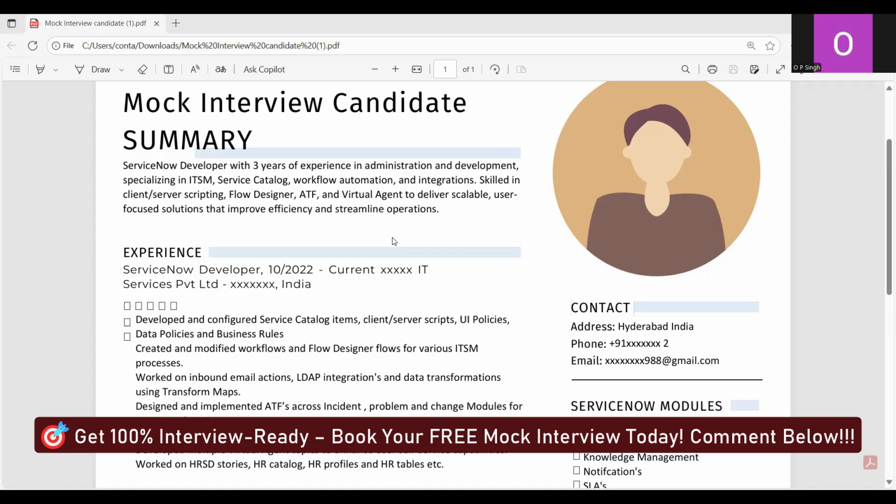And the rest of the things are very simple. Just keep your resume active in various job portals. You may get calls because people are desperately looking for professionals in ServiceNow. These are the basic things. The rest all depends on your skills and how much practice you do.